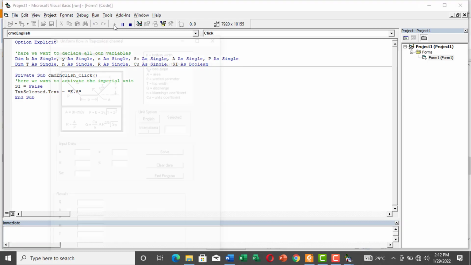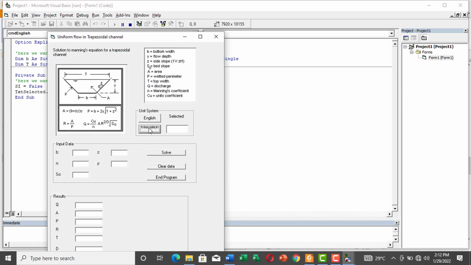Let's run the program again and then click on international. When I click on international, what happened? Nothing. That's because I've not activated anything for international. But when you click on English, you see ES. That's because you've done something on English. Okay, so let's go and do it for international as well.